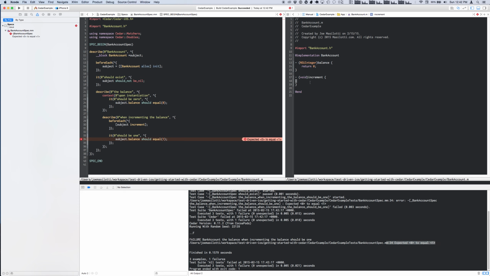Okay, let's fix that. Now we actually need a reference to a balance and to keep it in this class. So let's open a class extension here, and we'll do that through the helper. Interface extension, bank account, and let's actually have a property called balance. And now here we want to say self.balance plus plus. And try that again.